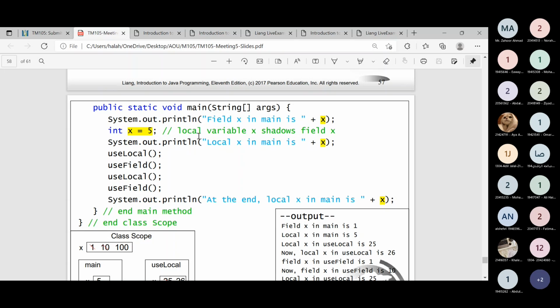In the main program, if we try to print x, it will call the value of x defined in the class, which was 1 at the beginning. Then we defined another variable with the same name x inside the main method. So here, if you define another variable with the same name, the local variable x shadows the field x, which is actually in the class. So local x in main will become 5. This will print 5 on the screen.